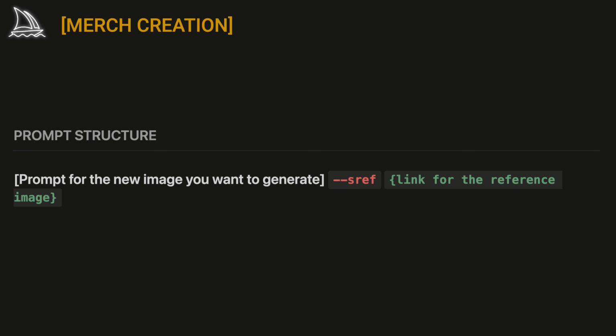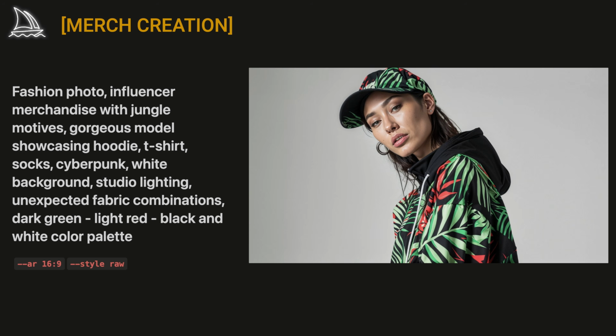For replicating style, we are using a text prompt, the Sref parameter, and the URL of the images we want Midjourney to replicate in terms of visual style consistency. First, I'm creating some jungle-inspired merchandise using this prompt. We are adding fashion photo to the very beginning and describing what we want. I'm adding some garment names like hoodie and t-shirts, as well as some direction for the style.